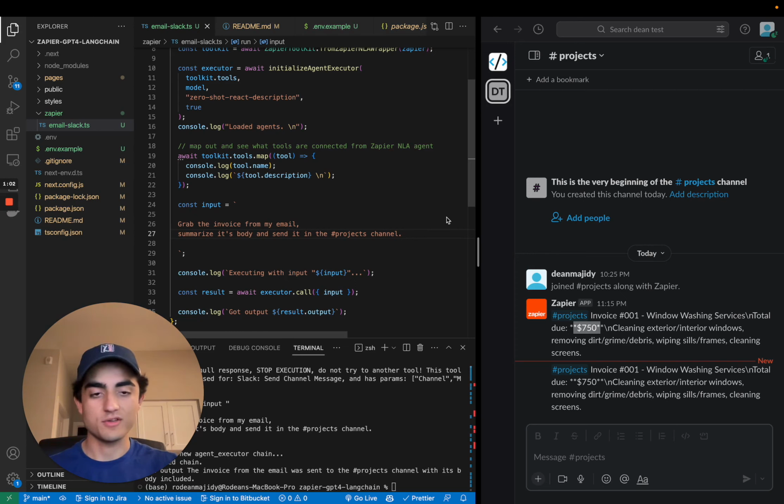And I hope you guys also clone this repo and play around with it yourself, add different integrations, and see what cool things you can create. I'd love to know. I'd love to see what you guys are building.